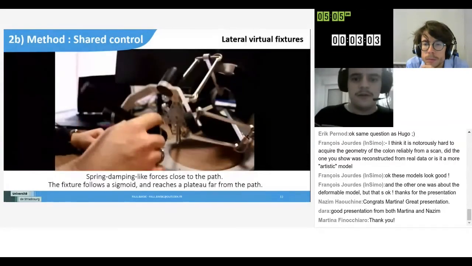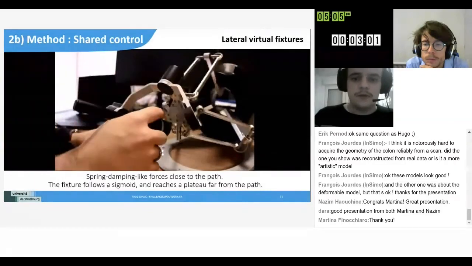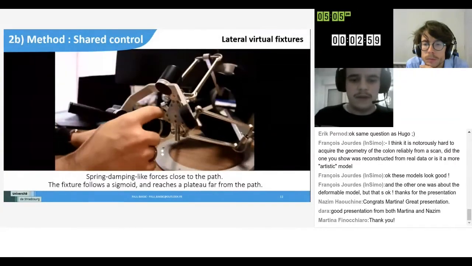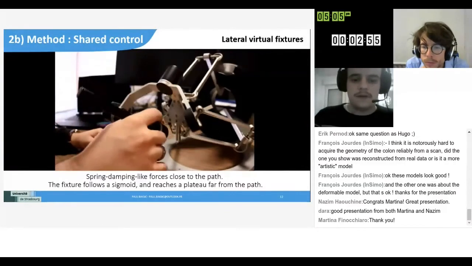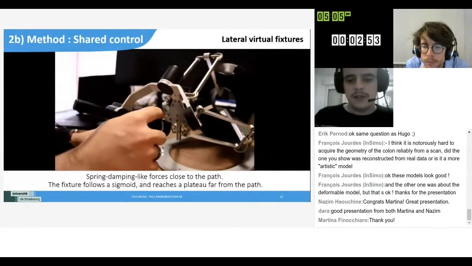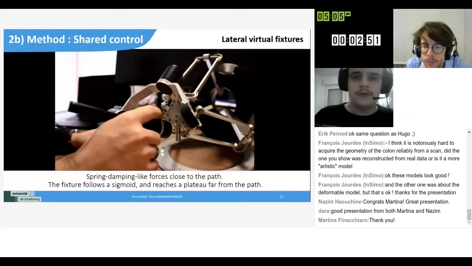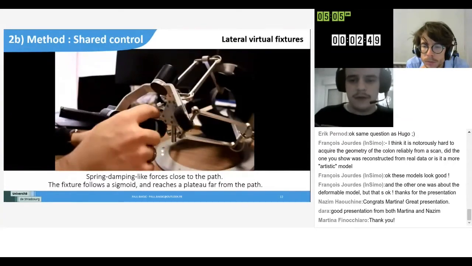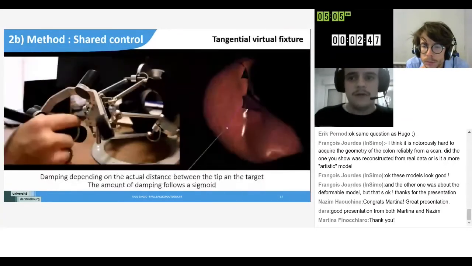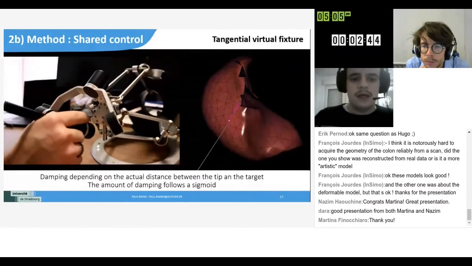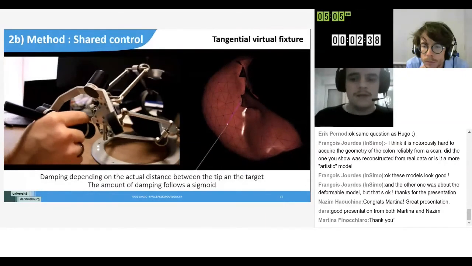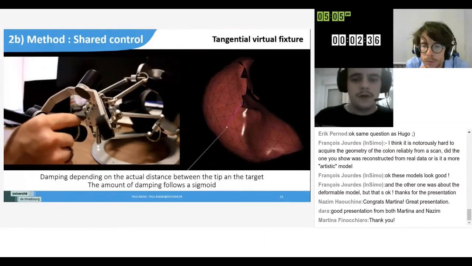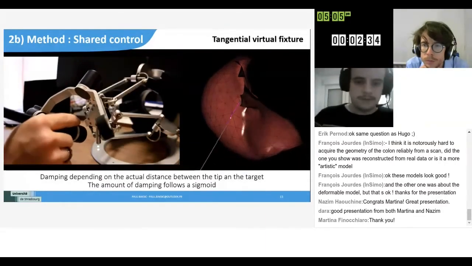So lateral virtual fixtures are provided to help the user to stay on the predefined path. There are spring damping forces close to the path, and the force follows a sigmoid that reaches the plateau far from the path to let the user get out of the path. Another virtual fixture is provided, which is a damping for the insertion of the needle that depends on the actual distance between the tip and the target. This is done to avoid the user going too far away from the current position of the tip.